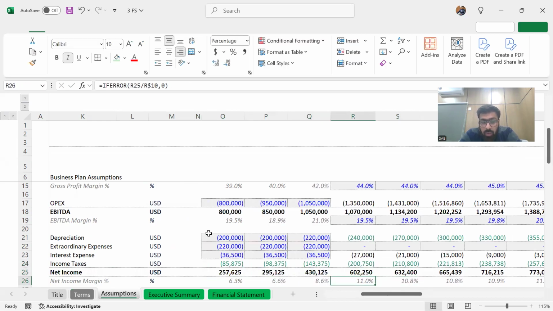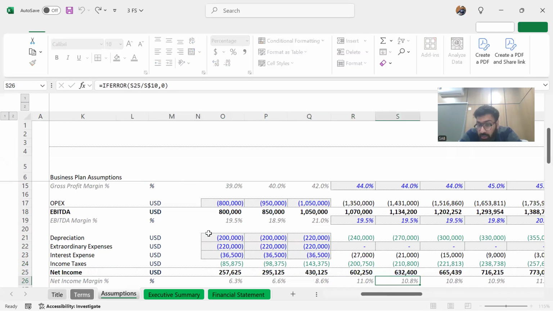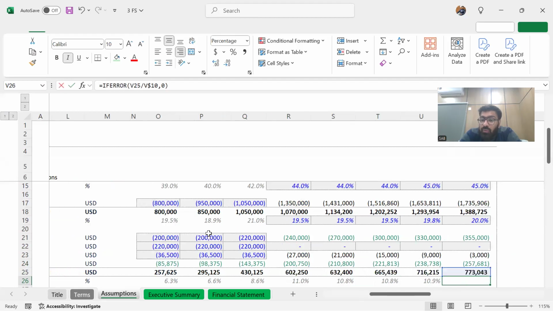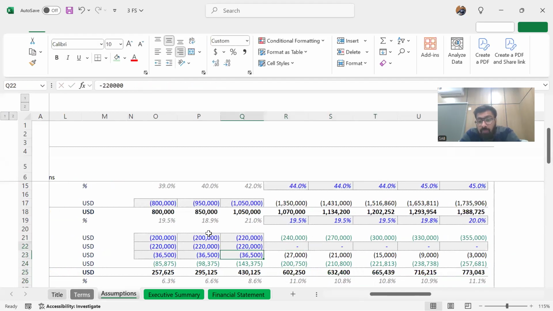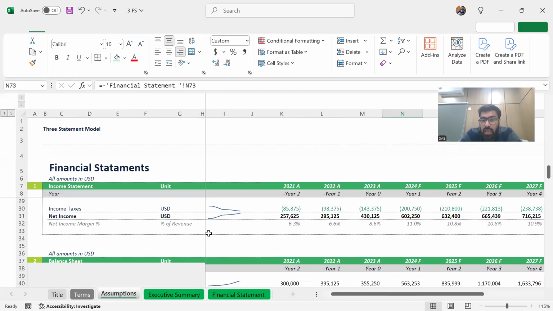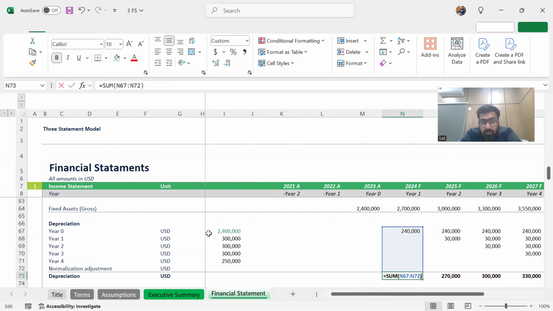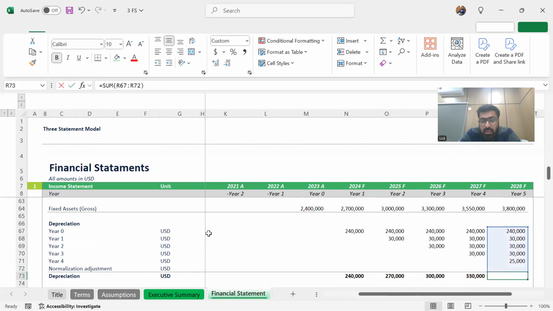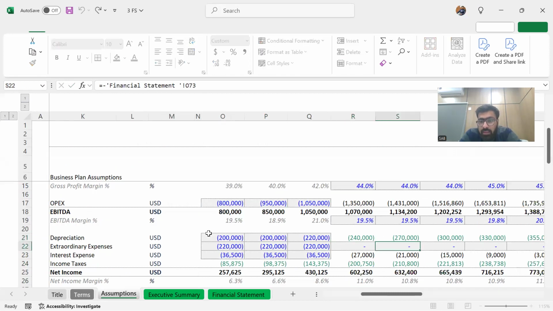Now here, we haven't assumed this. These are on the actual grounds of the models that we have made. We just linked it with the actual numbers that we have, and this is how we have the depreciation schedule that we have made, right?